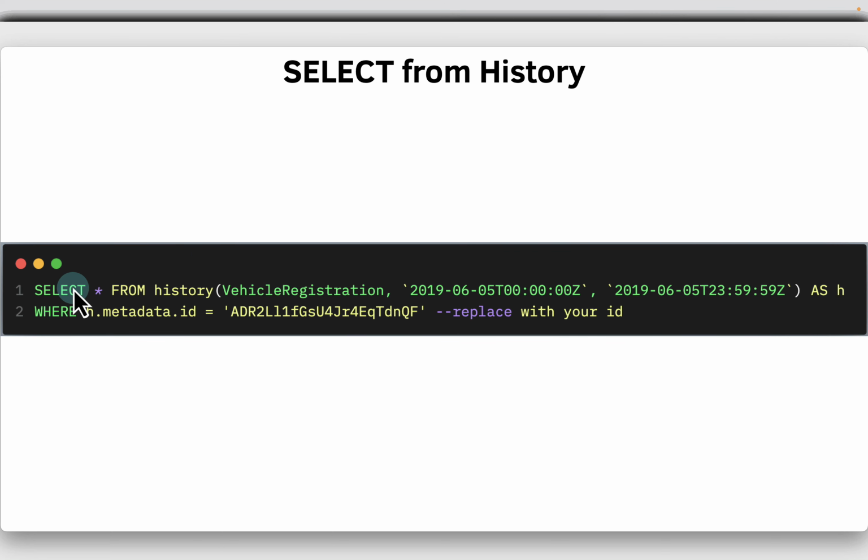So you can do select star from history, then the table name, from which date to which date, as h, and h.metadata.id followed by the document ID. So you have to give this particular information, and this metadata ID will be based on the table information. You will get this metadata ID and which document you want to check the history for.